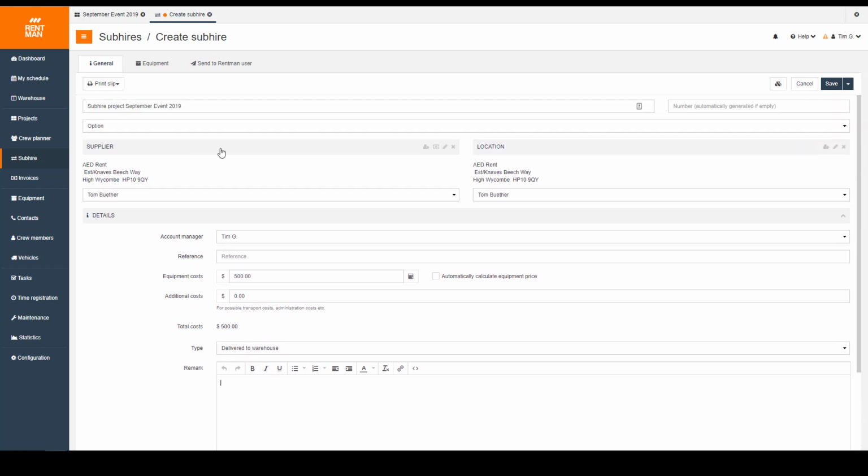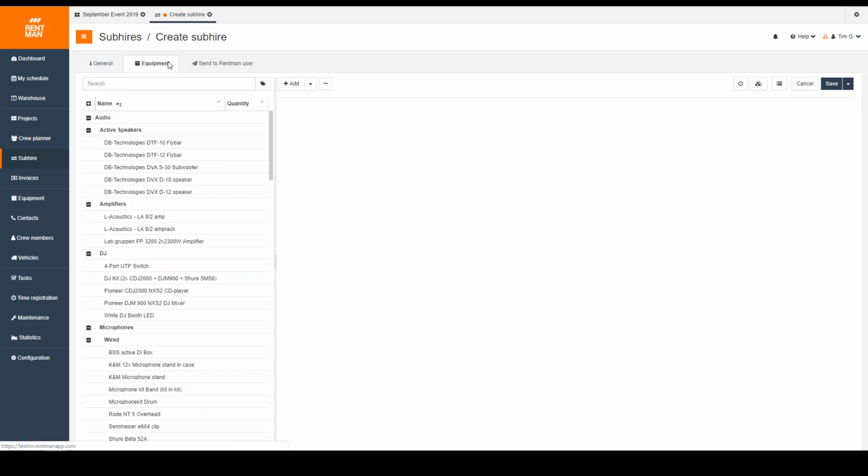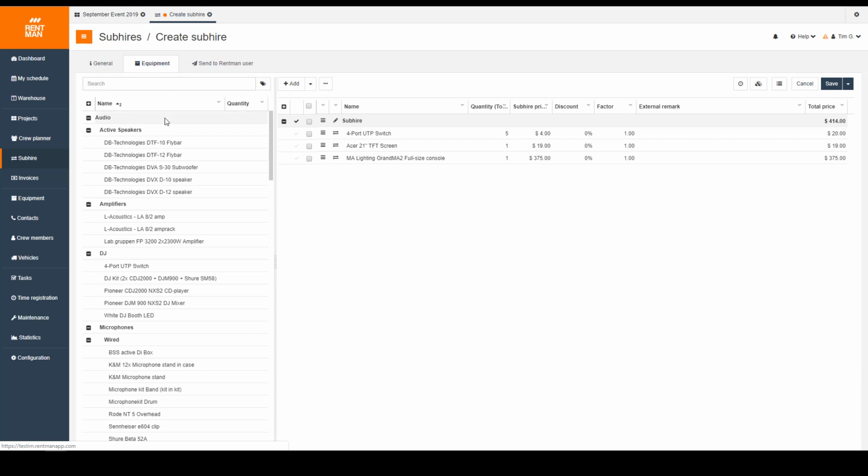Great, we've entered our general details. We can now check again what equipment it is that we're subrenting. If in this moment we're realizing, hey, we need some other stuff, just choose it right here and add it to that subrental order. And now we can send out that subrental request to our supplier.